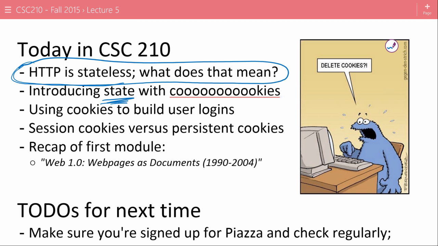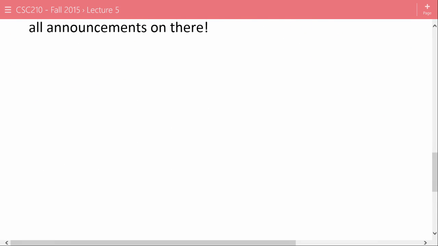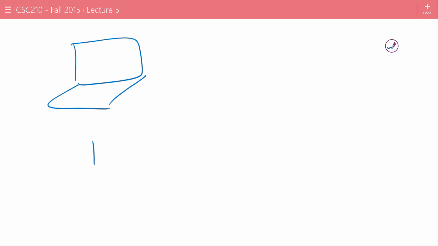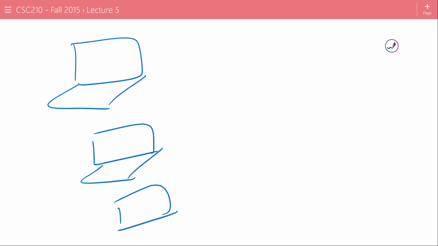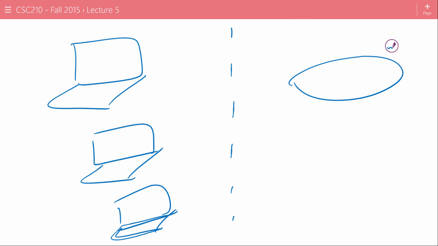So recall our cartoonish picture here, where we have a laptop here. Maybe we have someone else's laptop. There's someone else's laptop. Ooh, squish laptop. We have some internet, and then we have a server.